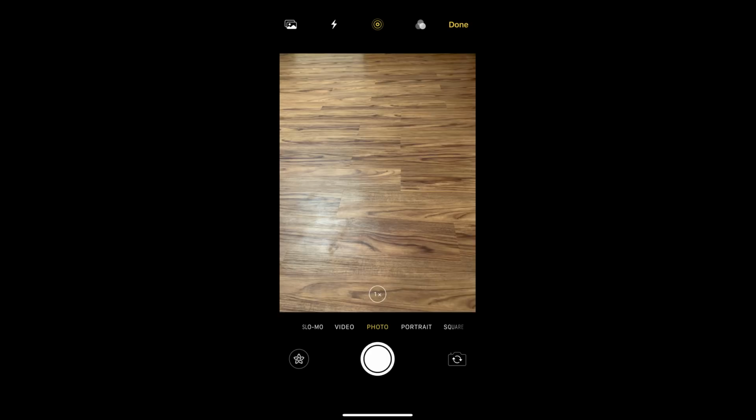Step 3. Tap the icon to switch to the front-facing iPhone camera if you want to take a selfie and apply your Memoji. Alternatively, you can use the rear-facing camera to apply the Memoji to someone else. Step 4. Tap to select the effects icon in the lower left corner of the screen. The effects icon looks like a star or a starfish. A new row of icons appears along the bottom of the screen.